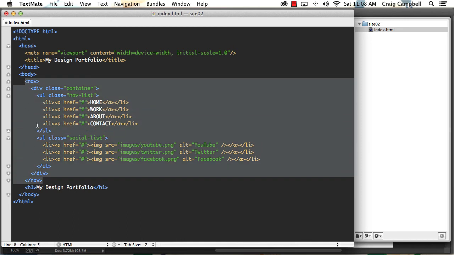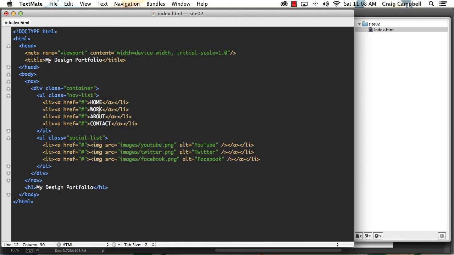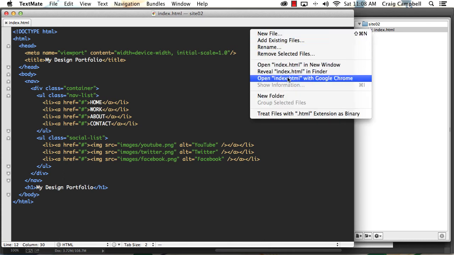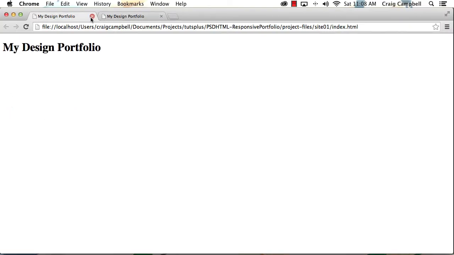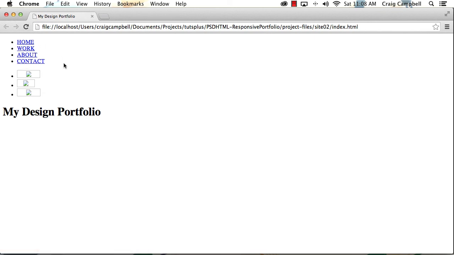Now, obviously, we'll have to go in and style it later on, but for now, if we were to test our page, we're now inside the Site02 folder, so let's save that. Right-click on our file and open it up in Chrome. Then we can close the old version here, but here's our basic setup. It doesn't look quite like what we want it to look like just yet, but again, right now we're just doing our HTML. We'll get to the CSS and the styling later on, but for now that's a good start.